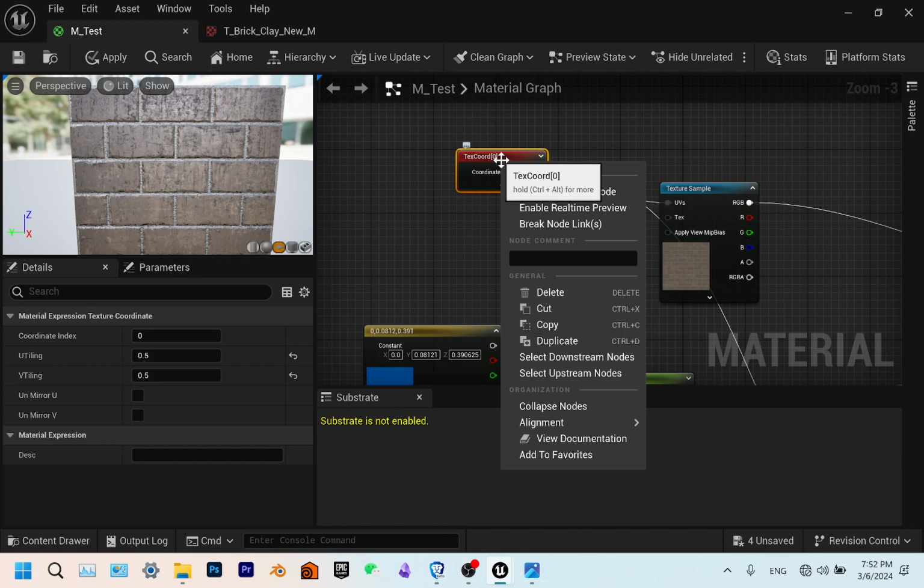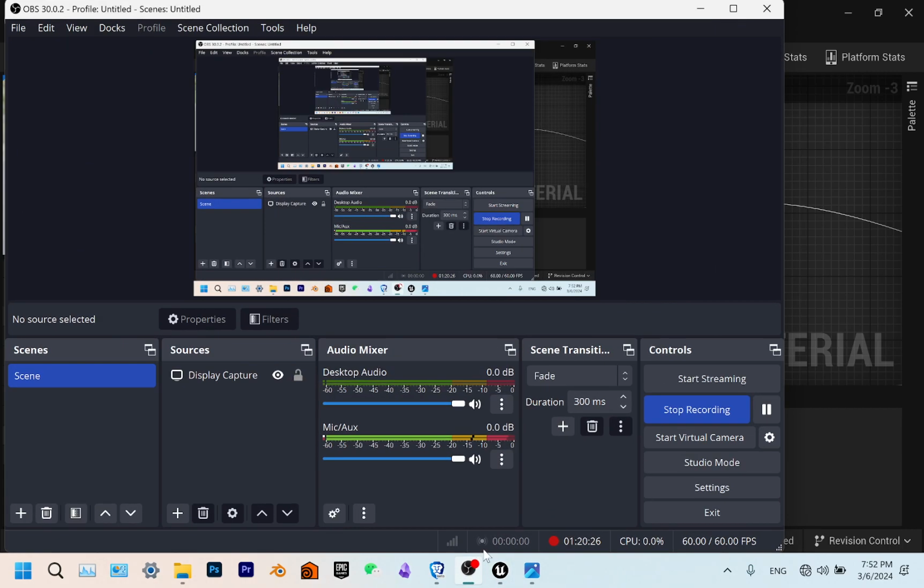Yeah, just take a minute or two to look at this effect. Try different kinds of tiling sizes.